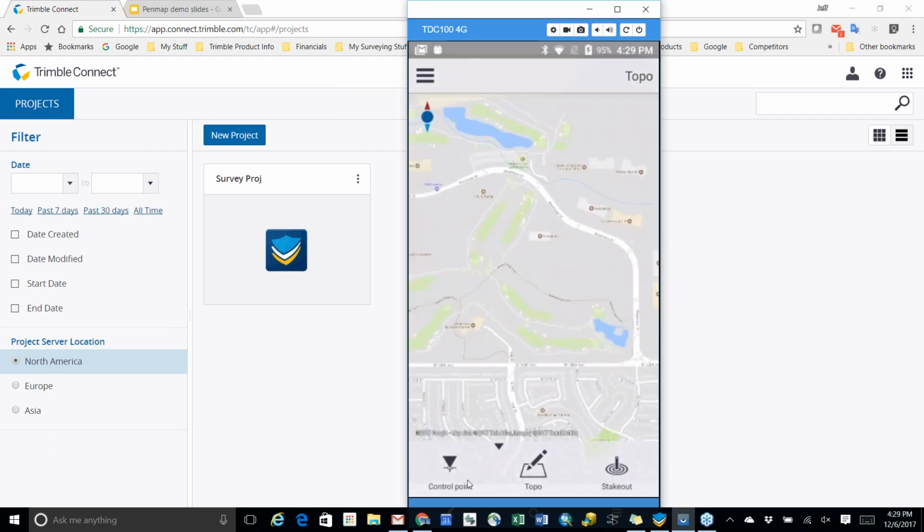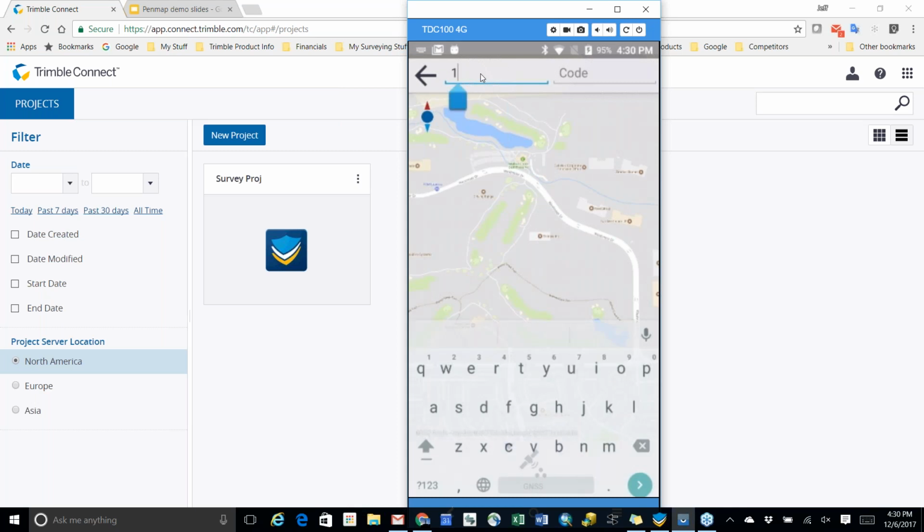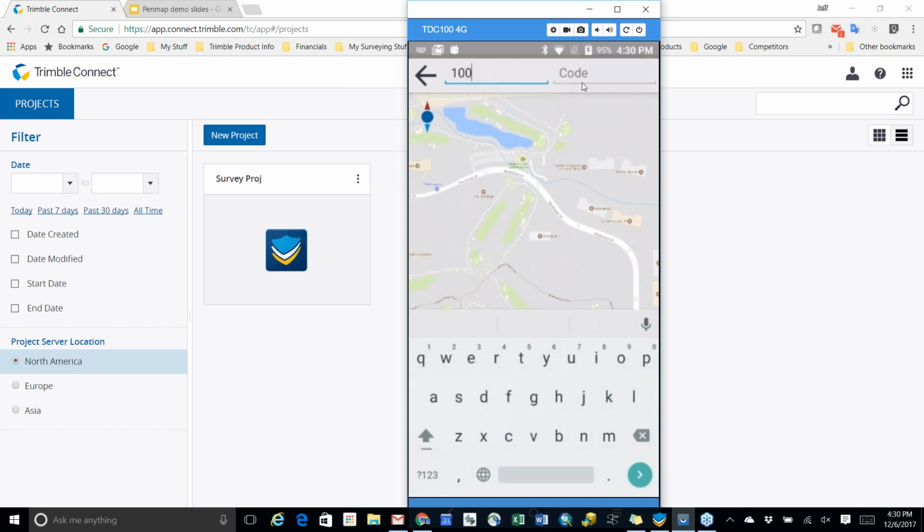So Penmap, we have the control. If you're just simply going out and popping in some control on a job site, or you're running a total station and you need a couple control points, you pull out Penmap, pop in your couple control points to come off of. When you do control, you only have the option to collect a point name and a code. You'll enter those up here.